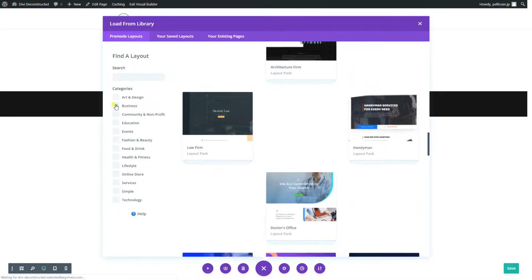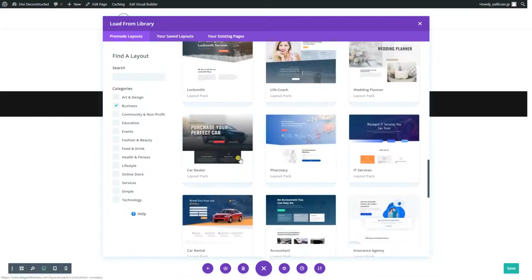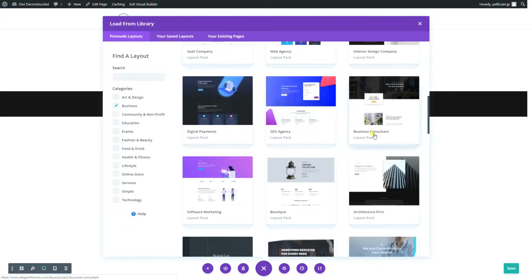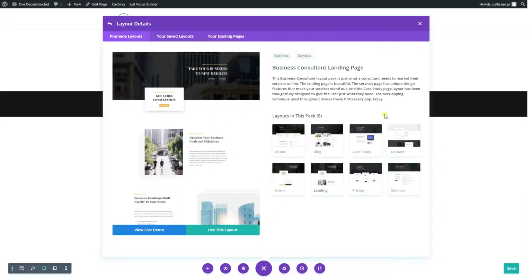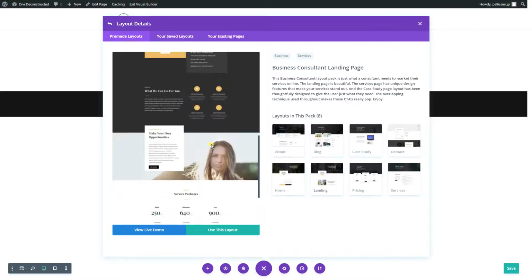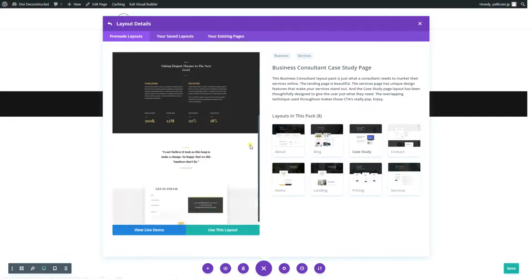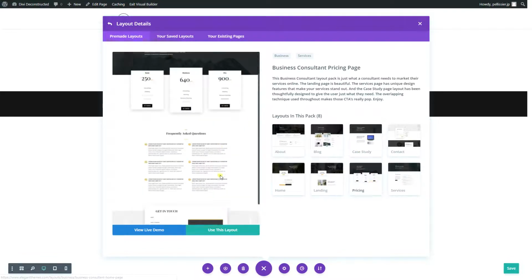Let's click here on the business one, and you will see it will load all the layout packs that are connected to the business. I'm choosing this one over here called the Business Consultant Layout Pack, and you click on it. Once you click on it, it opens this view for you. You will see there are 8 pages in here. So I think currently we're here on this landing page. If you click on it, you will view this, and you can scroll through it to see how it looks. So you can click on all of them to have a look at what you can find in them.